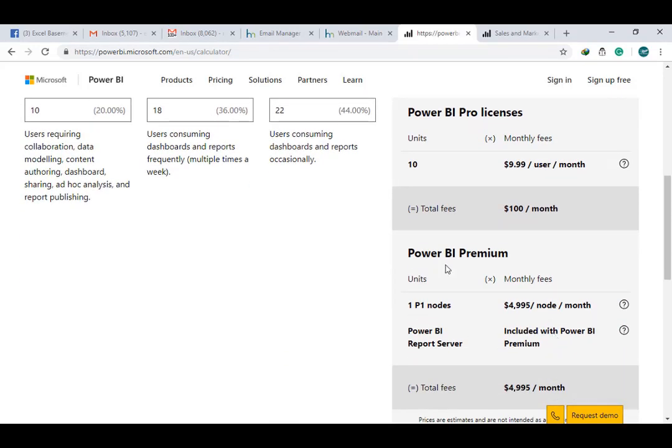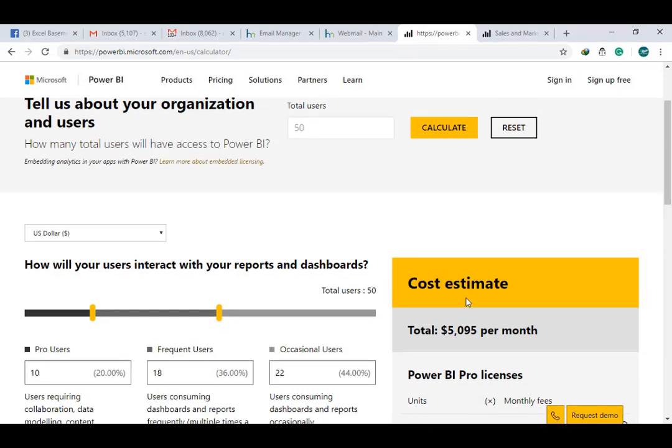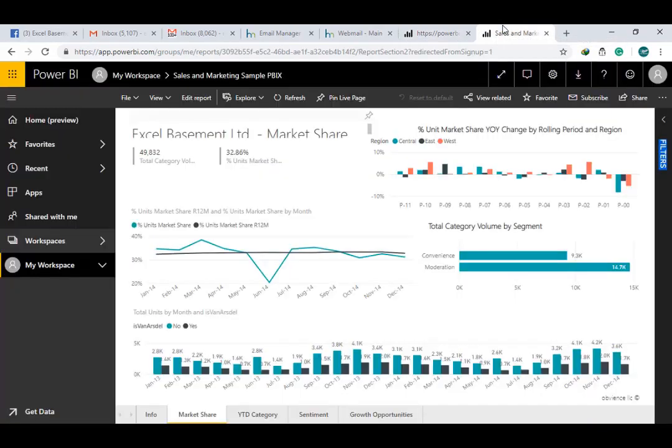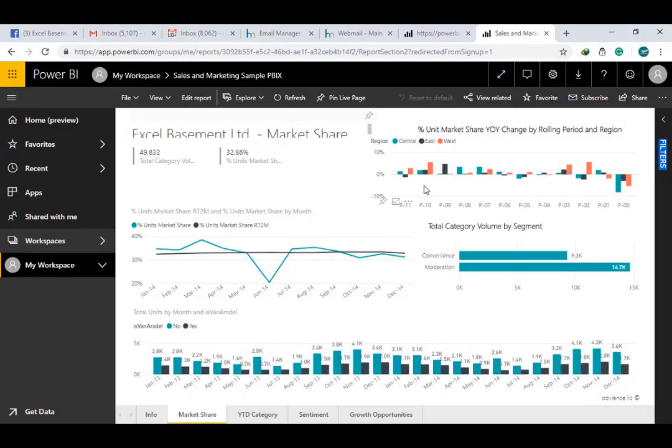And then it also says that if you go for Power BI Premium, P1 nodes including the Power BI Report Server, which is another very great kind of deployment if you want to implement within the organization on your own infrastructure, you can apply that also. So this is how it works. I hope you like the video. I hope you learned how your desktop based Power BI dashboards can be integrated and uploaded to your cloud based account.